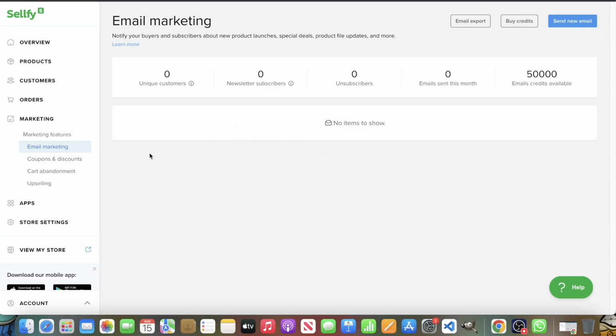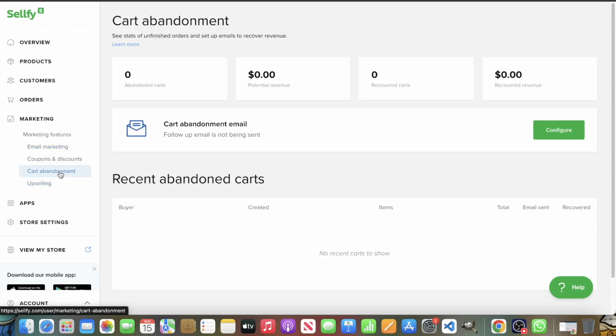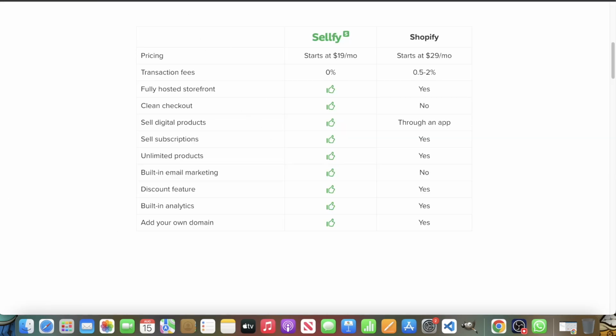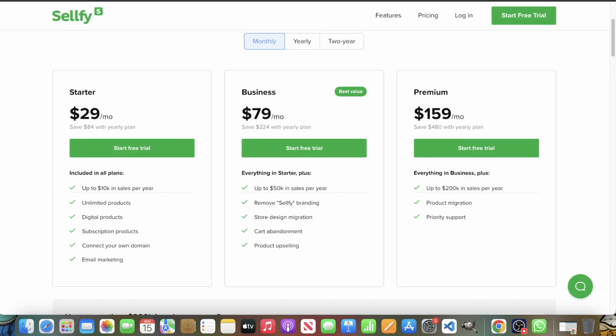Like I said, I'll have to make a different tutorial on that. You can see it's brand new. I'm going to leave it clean like this so that once I do create the tutorial, we can all start from the same point, which is from scratch. Okay. The next thing you have is cart abandonment. This is one of the marketing features that you get in the higher up plans, right? On Sellfy, which I believe is, let me go ahead and see here. Cart abandonment, yeah, on the business plan.